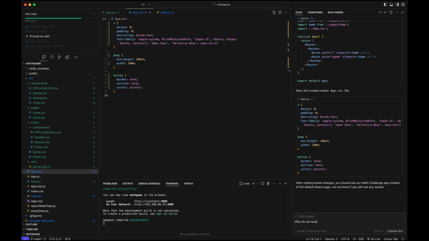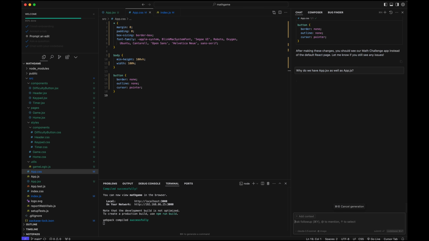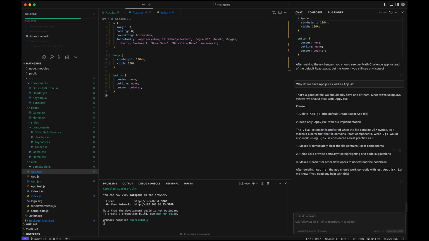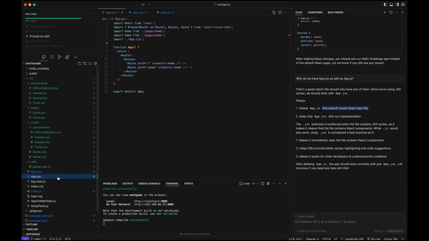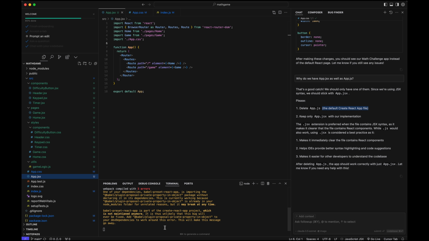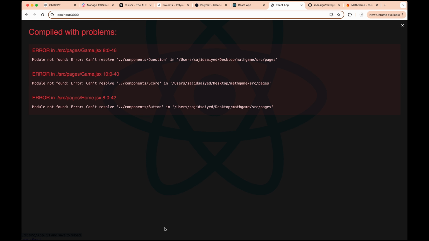In this case, I'm going to ask, why do we have an app.js as well as an app.jsx file? Now Cursor is suggesting we delete app.js and retain the app.jsx file. So let's just delete the JS file. Since our app is already running, you can see it has already rebuilt itself.